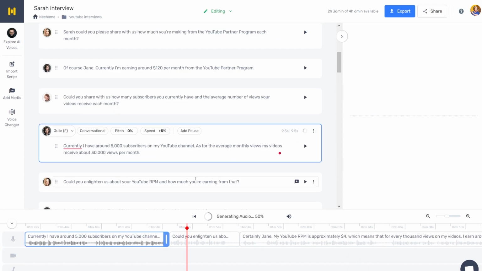Most of the time it's doing a really good job, so I don't need to use all of these different tools. Just fine-tuning, that's it.